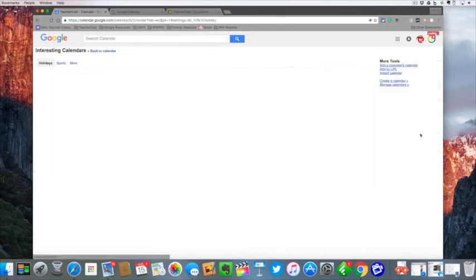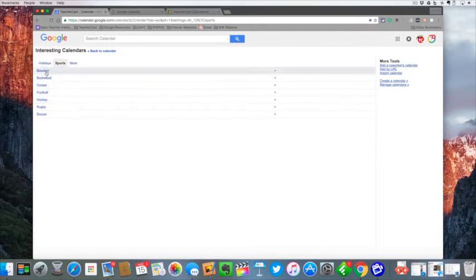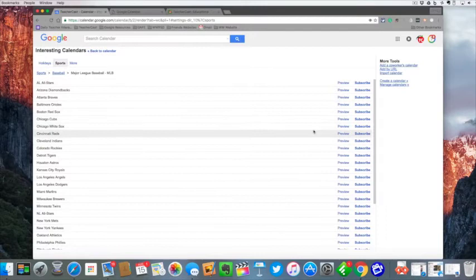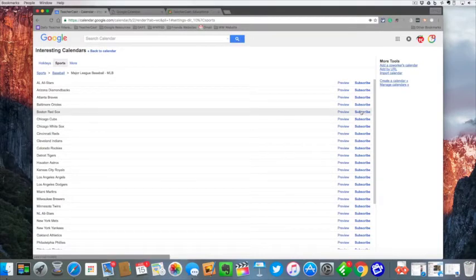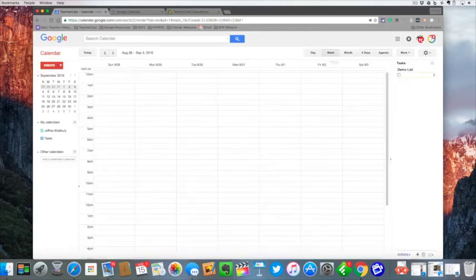I also have the option here of browsing interesting calendars. So I can see holiday calendars. I can see sports calendars. Perhaps I want to see all the Major League Baseball ones. I can subscribe to the Boston Red Sox calendar, and all of their games will show up on my calendar. I've also got interesting things like phases of the moon, star dates, Hebrew calendar, sunrise, sunset in my location. Lots of neat things that I can do here with calendars.